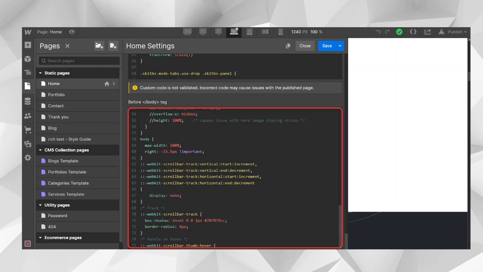After saving everything, publish your site to make sure all custom code changes are applied and visible on your website.